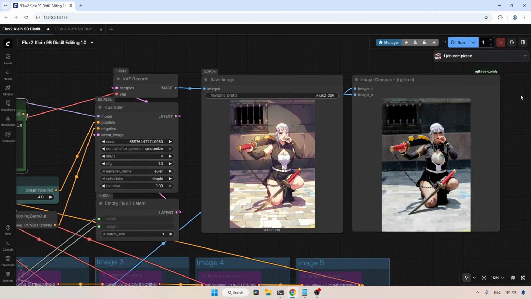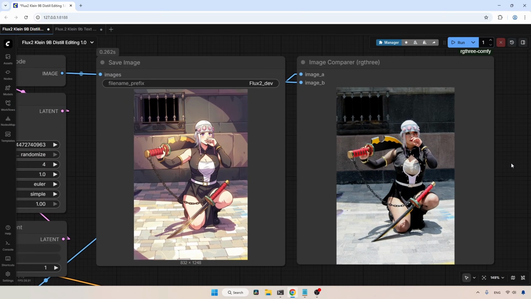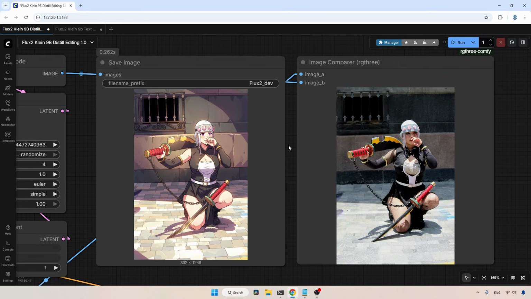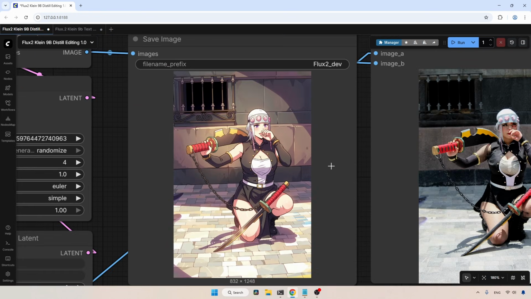The generation is complete, so let's take a look at the result. Overall, the result looks good, but if we look closer at her face, we can see there is a problem with her lips and the index finger of her left hand. There is also a slight issue with the ring finger on her right hand.